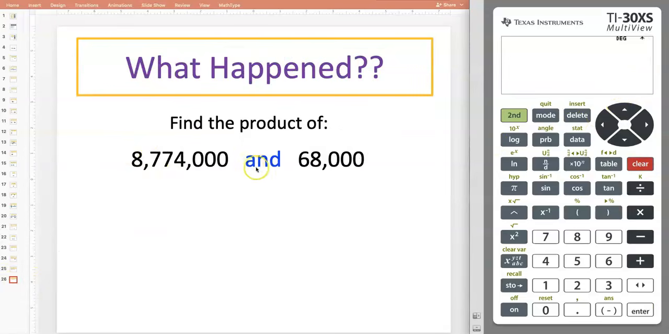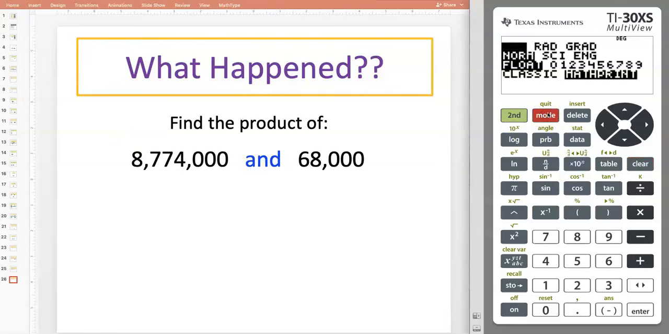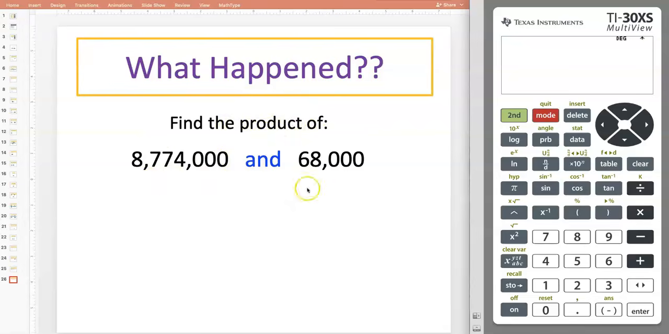Now remember, let's go back to mode. We are in normal notation. I am not in scientific notation. So when I punch this in, I should get an answer in standard or normal notation. So let's do this. It says find the product of these two numbers. Product implies multiply. So I'm going to multiply these two together.